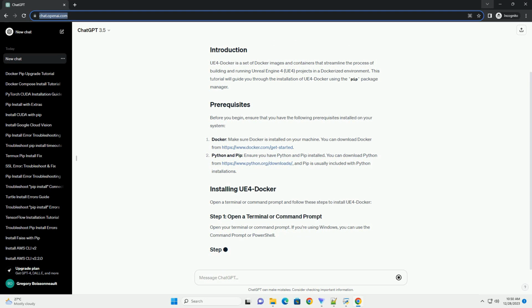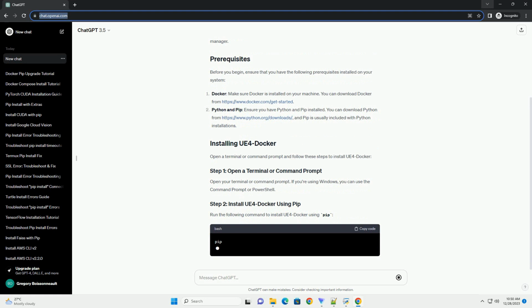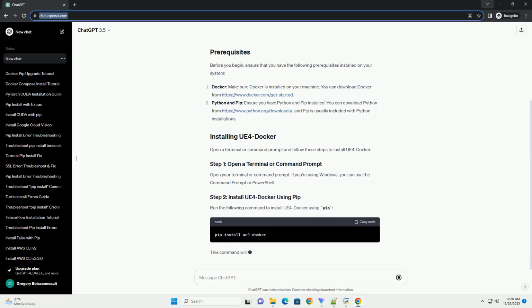Open a terminal or command prompt and follow these steps to install UE4 Docker. Open your terminal or command prompt. If you're using Windows, you can use the command prompt or PowerShell. Run the following command to install UE4 Docker using pip. This command will download and install.